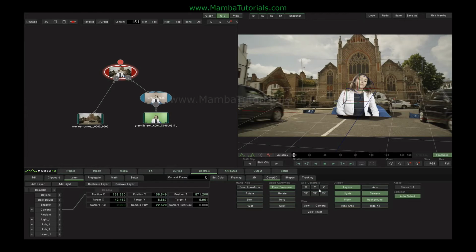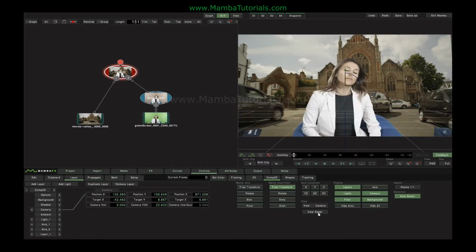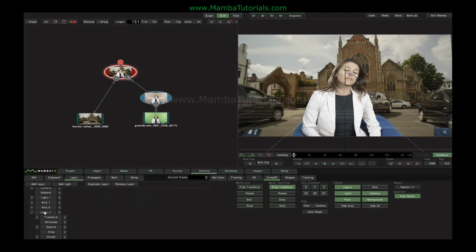Over here we can also set in some constraints. We can change our view position, we can reset the camera position, and we can control what aspects we see on our display. If we look into the layer, we can see that we have a number of folders and subfolders. The most obvious one being transform, to make a position, rotation, size and pivot to our layer.